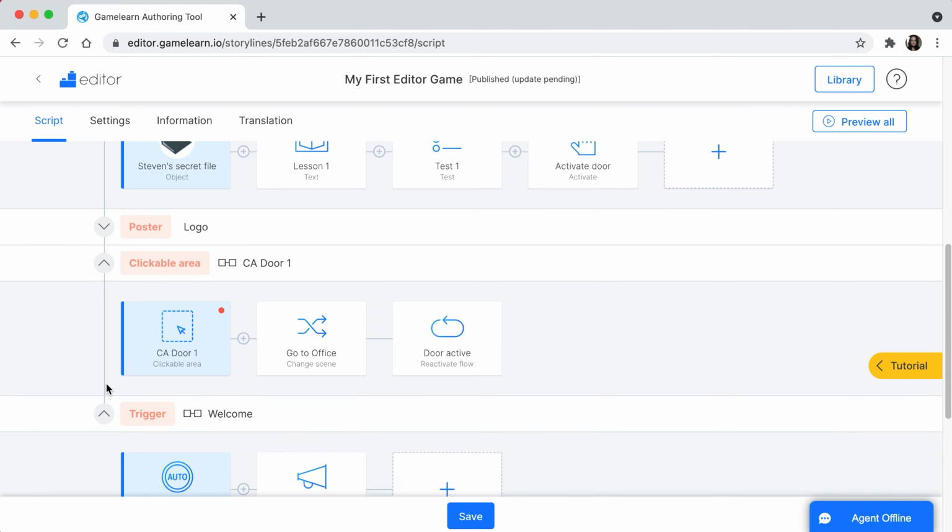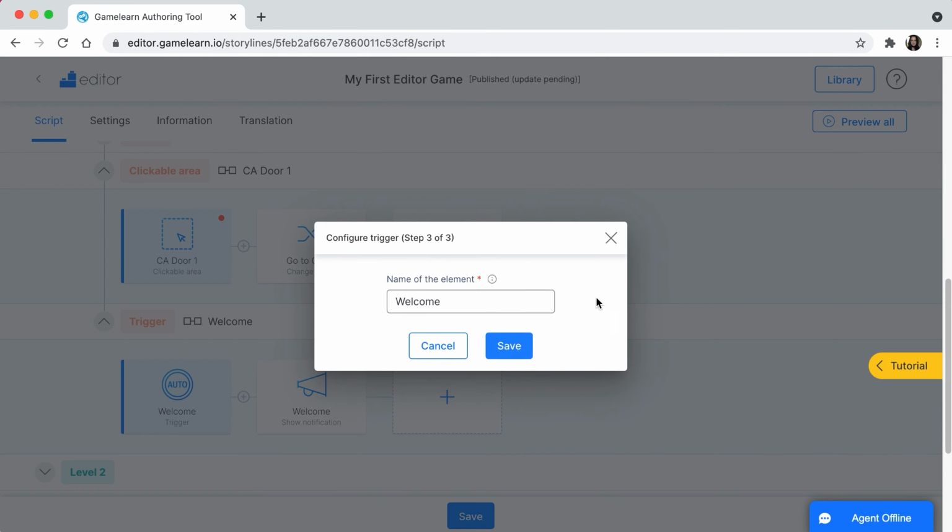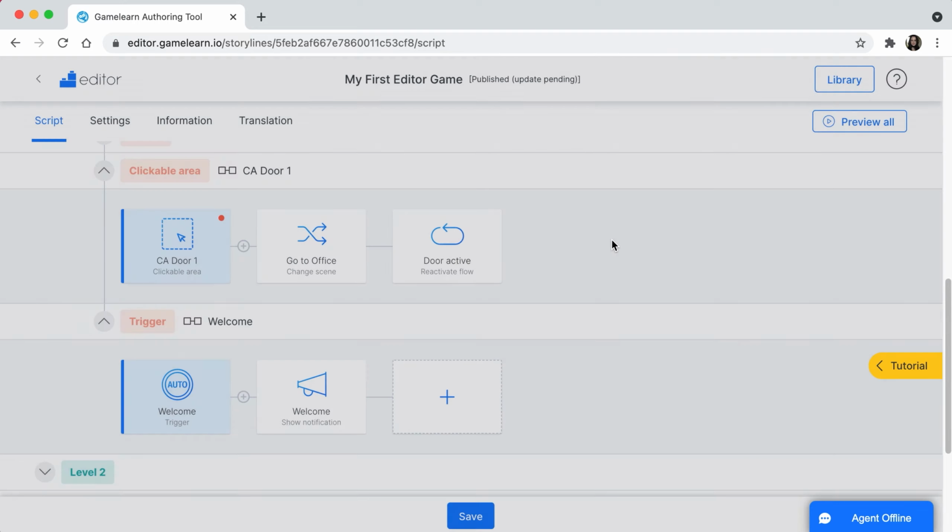And just to point out, triggers, obviously they don't have an initial state because triggers will launch right at the beginning of a scene either way. They don't need to be clicked to launch, so there is no active or inactive state for them.